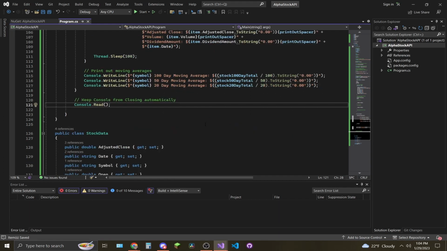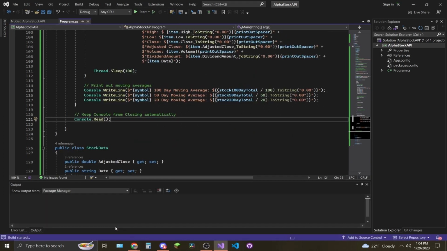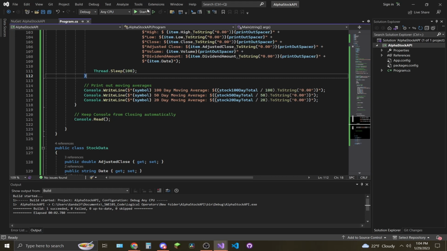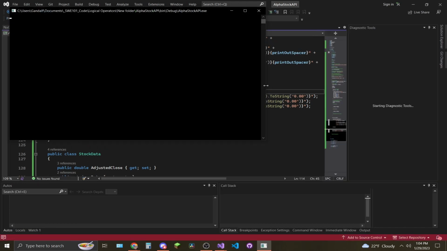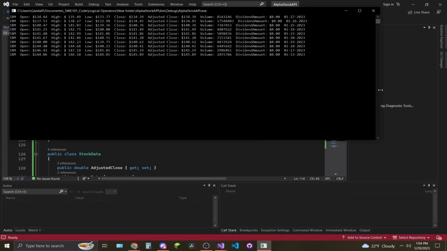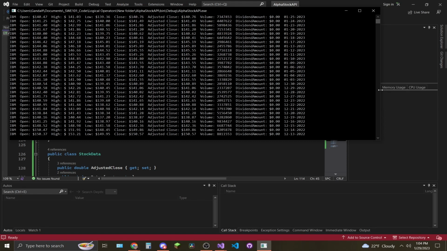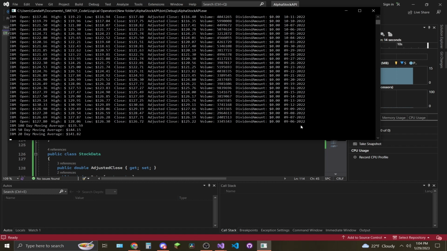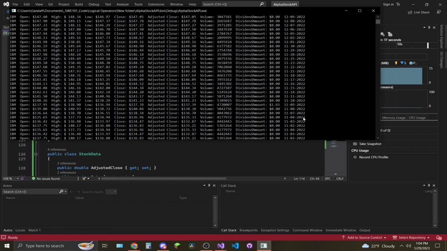Alright, looks good, no errors. Let's do a build. Alright, no errors. So I'm going to press F5, or you can click start up here. Let's see how this works. When it first starts running, expand your window a little bit. There we go, it's looking good. IBM, open, high, close, dividend amount, and the date of the last 100 days.